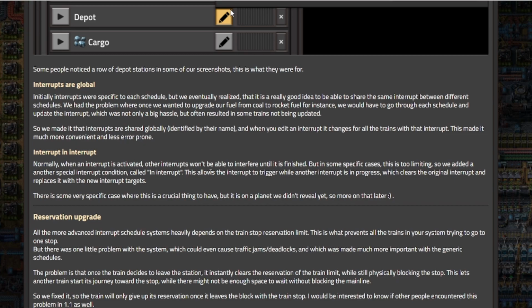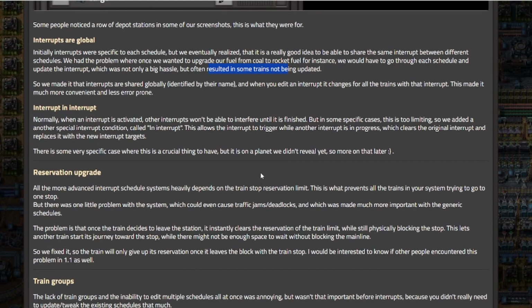All right, initially, interrupts were specific to each schedule, but we eventually realized that it's a really good idea to be able to share the same interrupt between different schedules. We had the problem where once we wanted to upgrade our fuel from coal to rocket fuel, for instance, we would have to go through each schedule and update the interrupt, which was not only a big hassle, but often resulted in some trains not being updated. So we made it that the interrupts are shared globally, identified by their name. And when you edit an interrupt, it changes for all the trains with that interrupt. This made it much more convenient and less error prone.